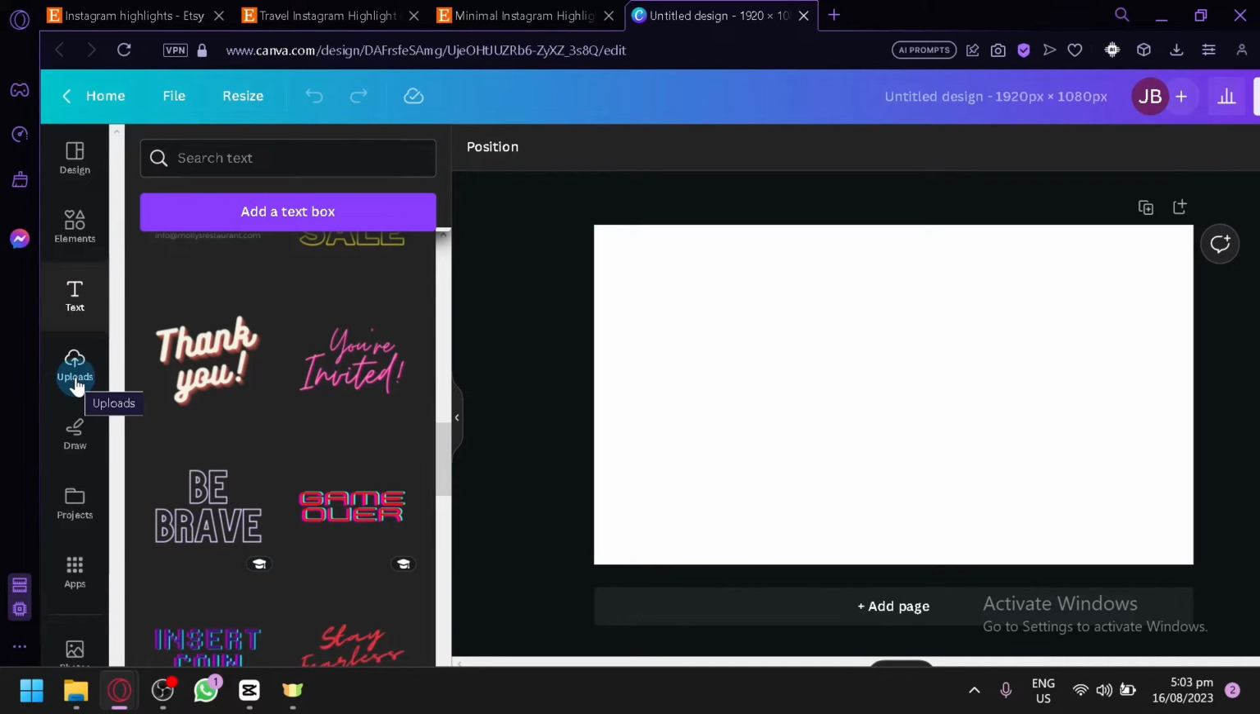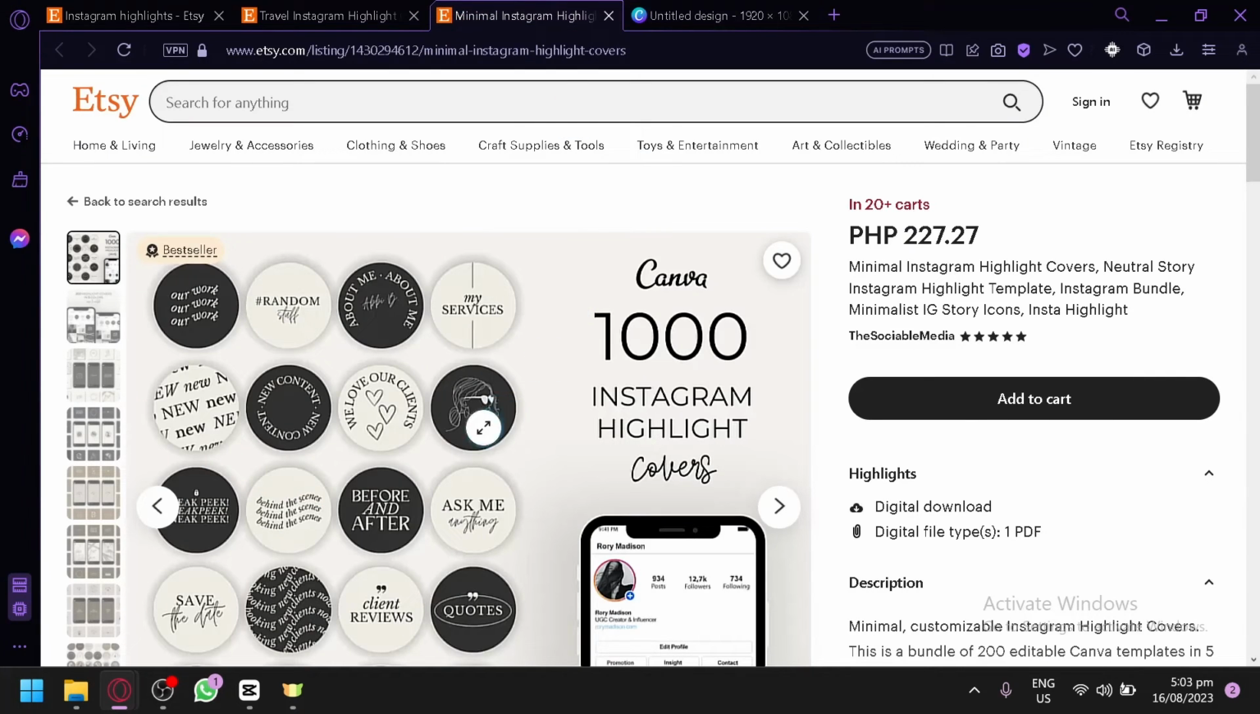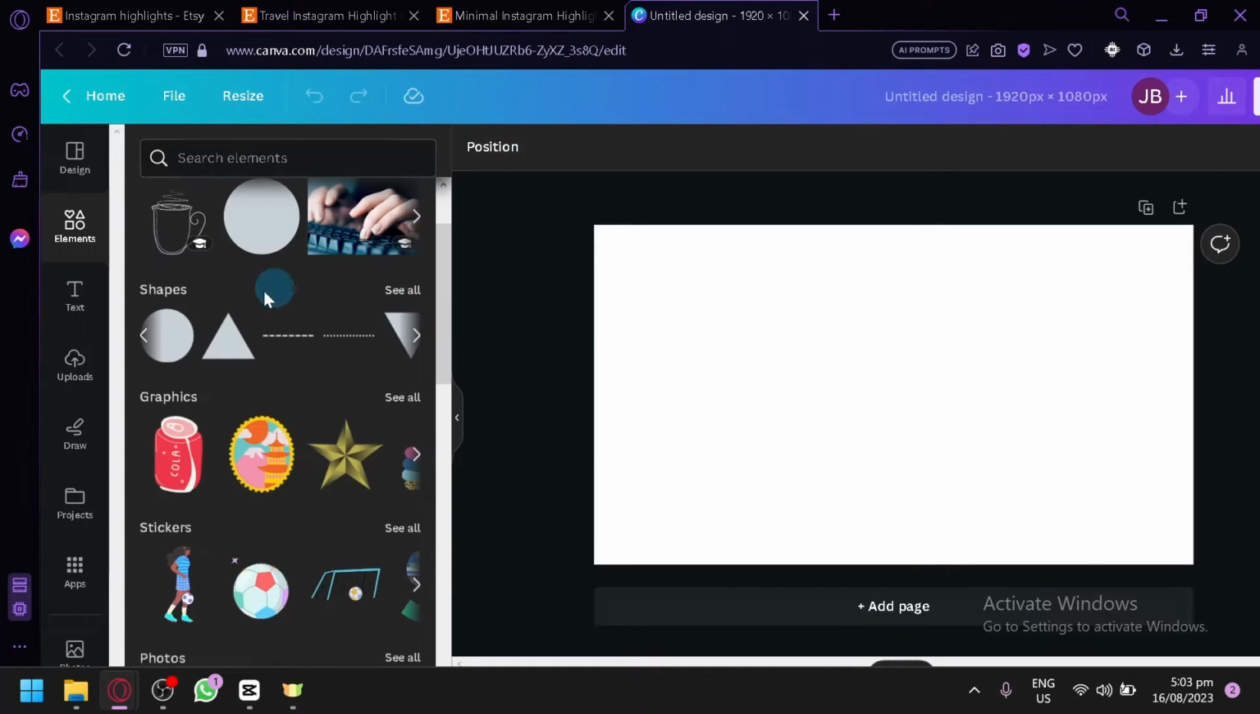And you also have uploads over here, wherein you will be able to upload your own image from another platform or from the internet. It depends on your image. And we will be starting from the basics. As you can notice, they are all using circles on their Instagram highlights. So we will be using circle as well over here under the shapes.